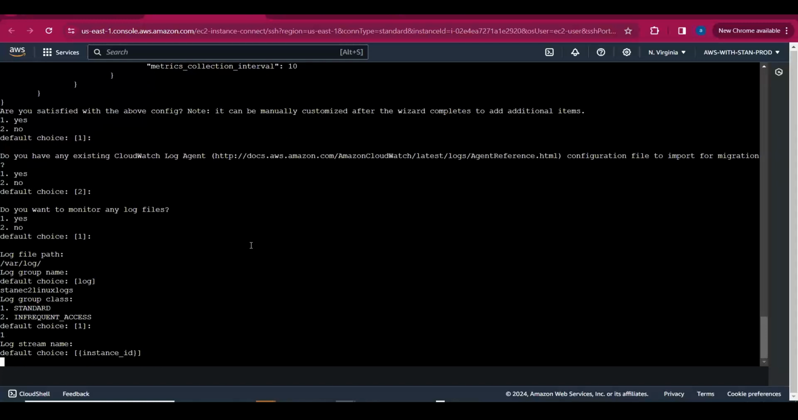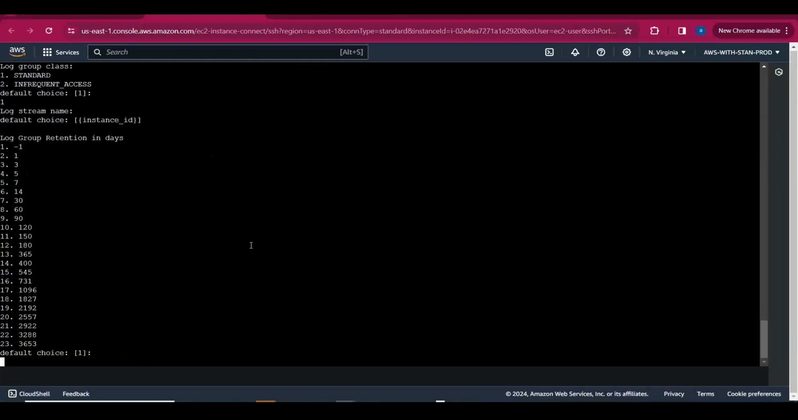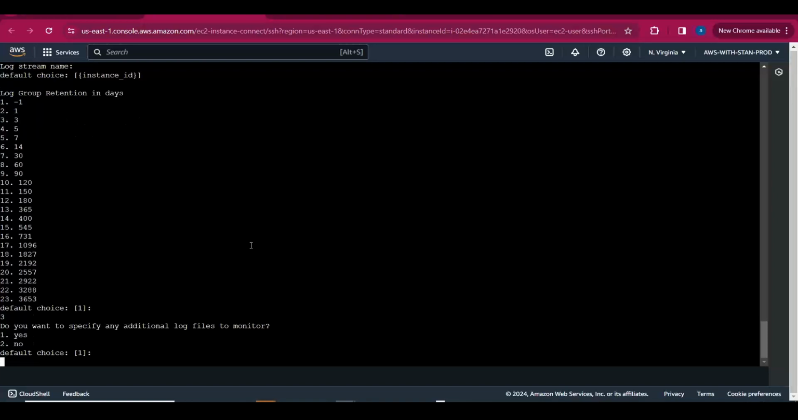For the log stream, I can just go with the instance ID, and it is asking me how many days you want to retain it. -1 means you are going to store it for an indefinite number of days. It will never get erased. But if I want to store it for 1 day or 3 days or whatever, I can just store it. I can just say 3 days, and then store it. But you can give as much as 10 years also. So 3653 is almost 10 years.